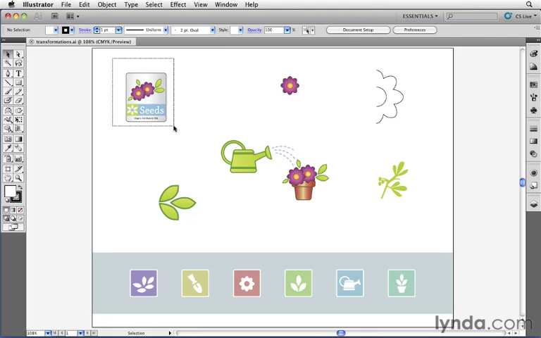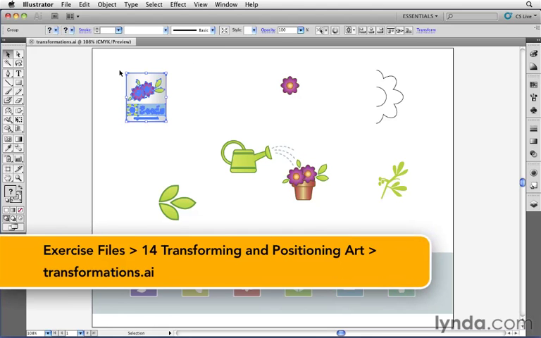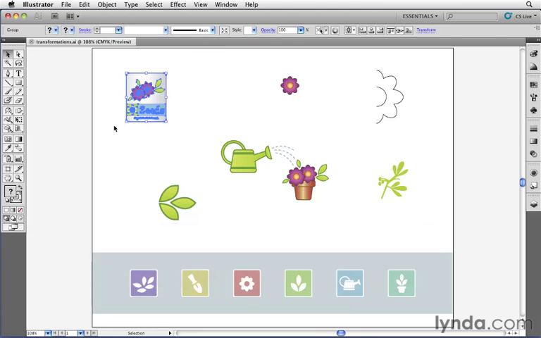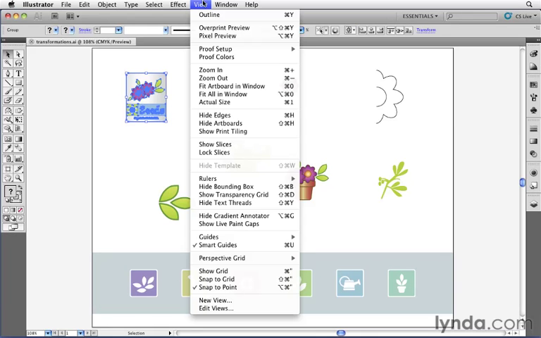Normally, when I select artwork inside of Illustrator, I can see some handles that appear around the perimeter of that selection, which allow me to quickly scale or rotate the artwork. That happens because underneath the View menu, I have an option here called Bounding Box turned on.